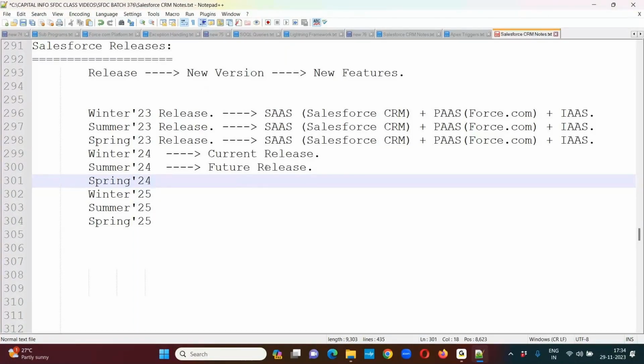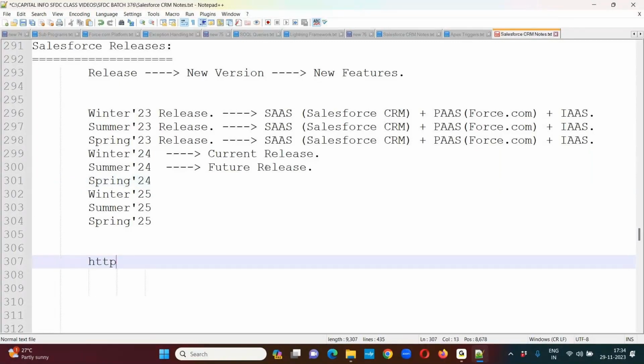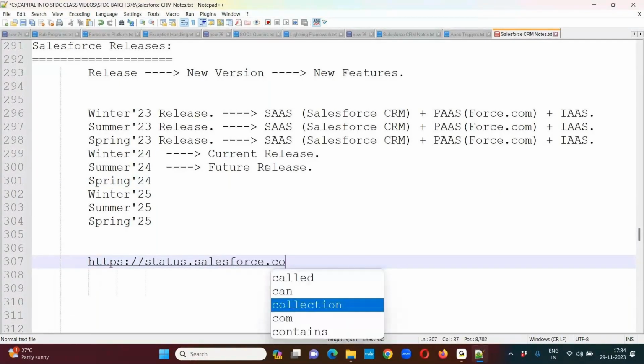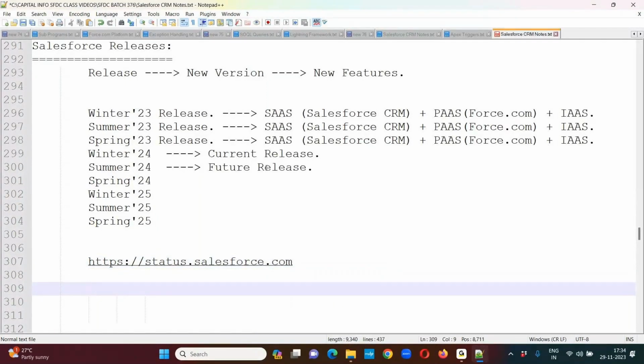The current month is November. From November to next year October, whatever maintenances have been planned by Salesforce, we can see all of them in one place, which is called the status.salesforce.com website. Salesforce provides a website called https://status.salesforce.com.